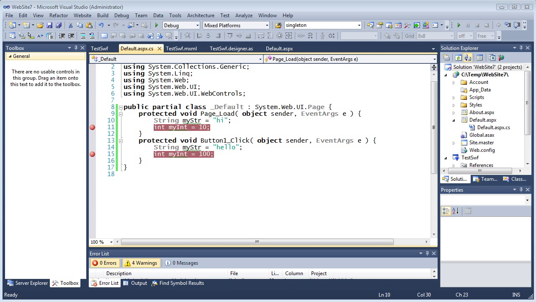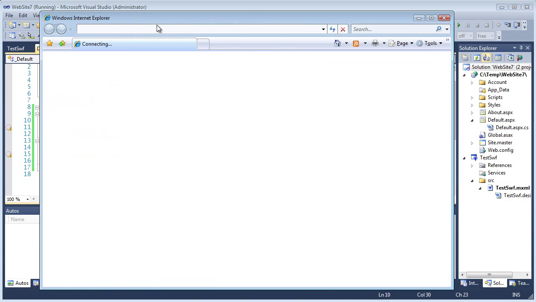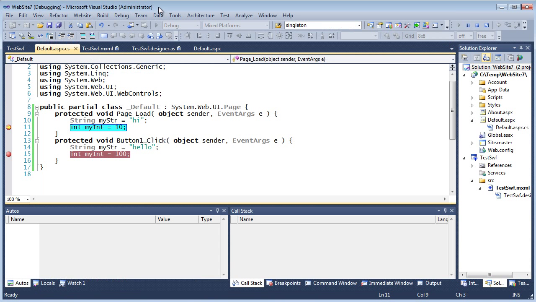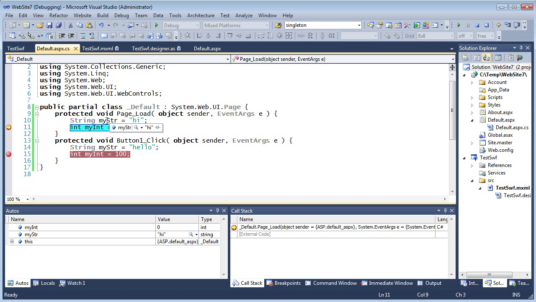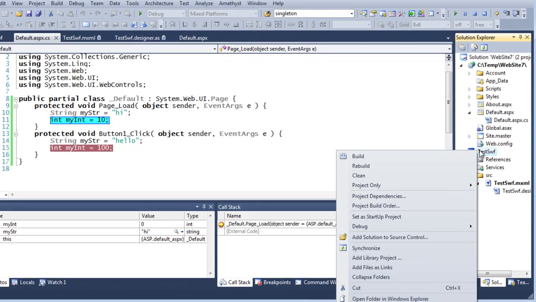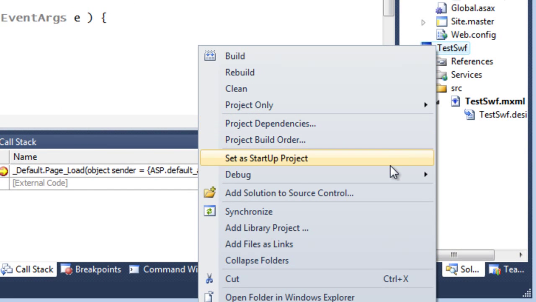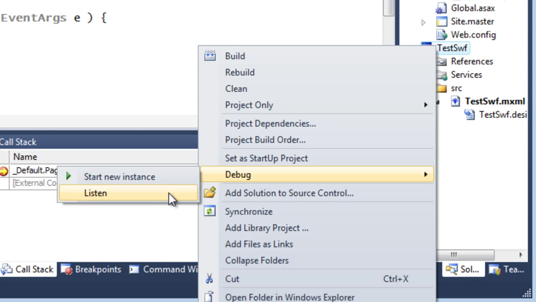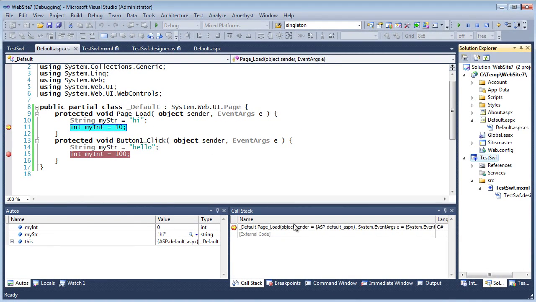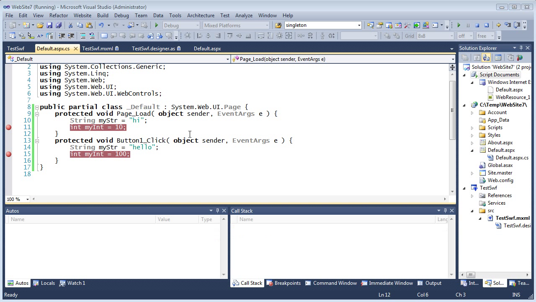And now with the ASP project selected as my main project, I can start debugging in the normal way by pressing F5 or clicking the debug button. And I hit the breakpoint on the page load method in ASP right away. And now I want to prepare my Flex project for debugging, so I select it in the Solution Explorer and click Debug, Listen. In listen mode, the Amethyst debugger will wait until an SWF is loaded, and then it will automatically attach itself to it.